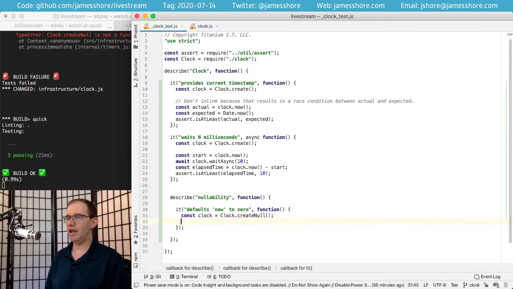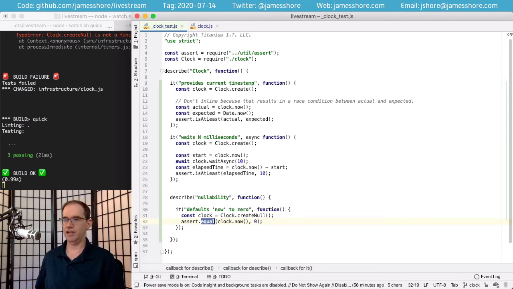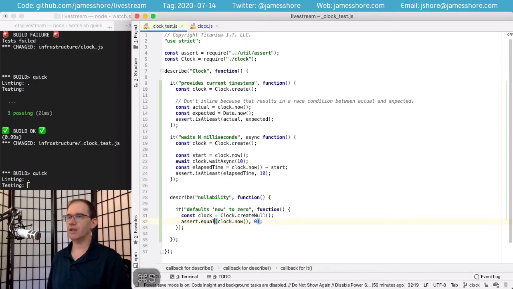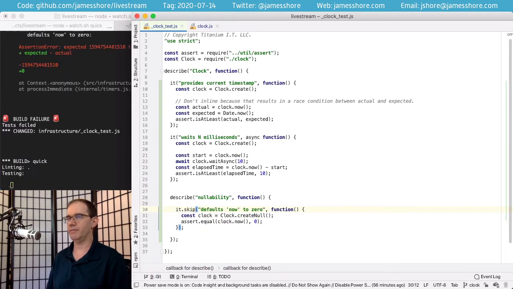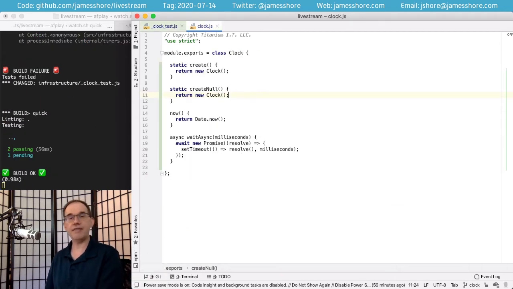And then we want to assert that the clock now is equal to 0. And because this one is deterministic, we can use the assert equal. We can say we expect it to be exactly 0. Now, this is going to fail because it's not exactly 0. And in order to implement this, I'm going to set this aside for a moment, and we're going to create the embedded stub, as you've seen in past episodes.